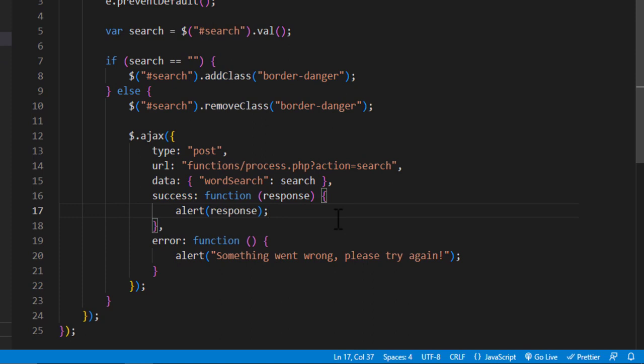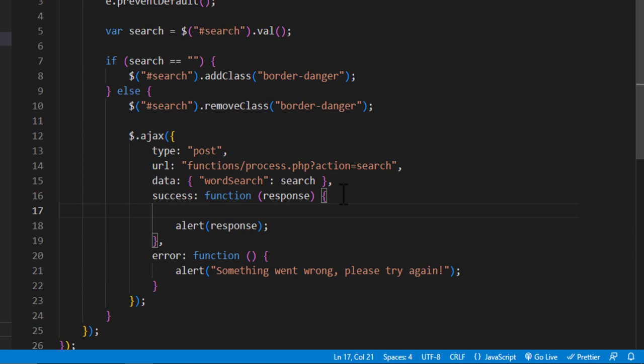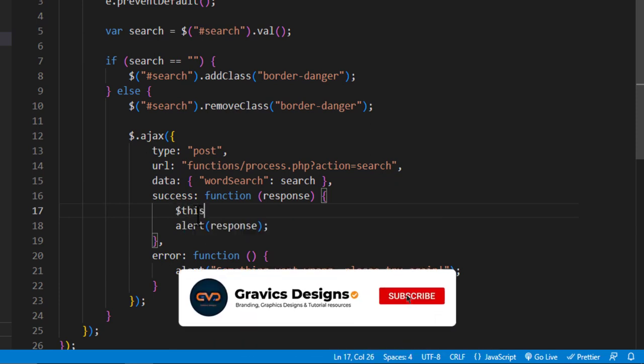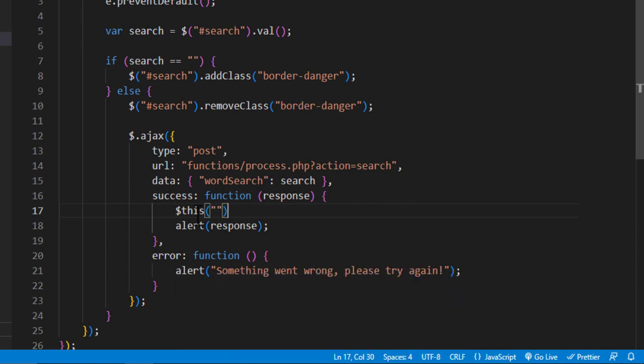So now, on success, what should happen? On success, we want to do some things. I want to be able to grab this ID and display that modal. How do I do that? I'm going to use my dollar sign. Let me use a double quote. We should not use this. Instead, let's take this away. That was a mistake, and just use the query selector here.